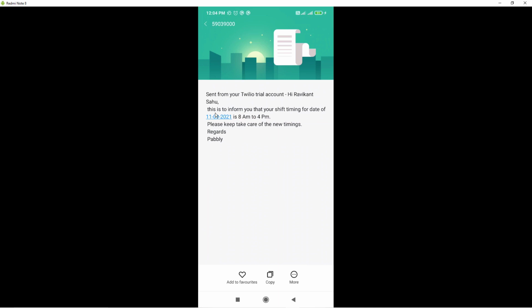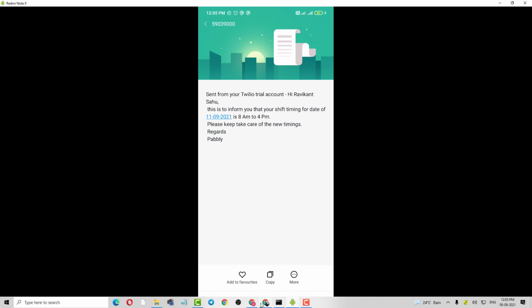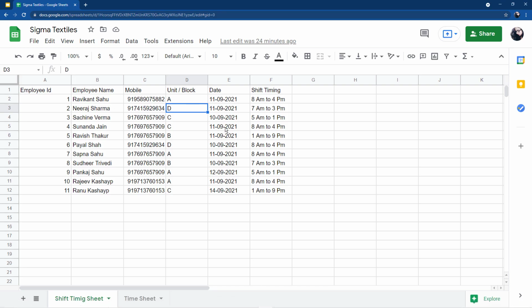Hi. This is to inform you that your shift timing for date of 11/9/2021 is 8 AM to 4 PM. Please take care of the new timings. Regards, Pabbly. So this is how we are going to send the messages to our employees regarding the change in the shift timings. Now you guys are wondering how I managed to bring this message directly without any manual compilation of message, just from my Google Sheets like this from here.